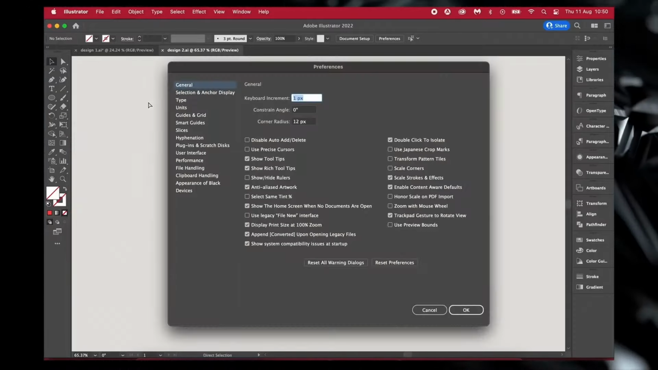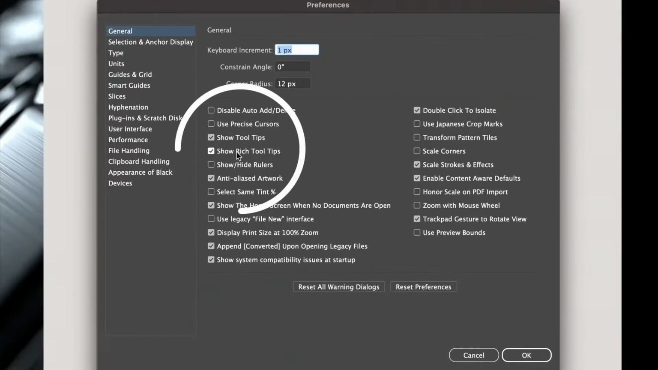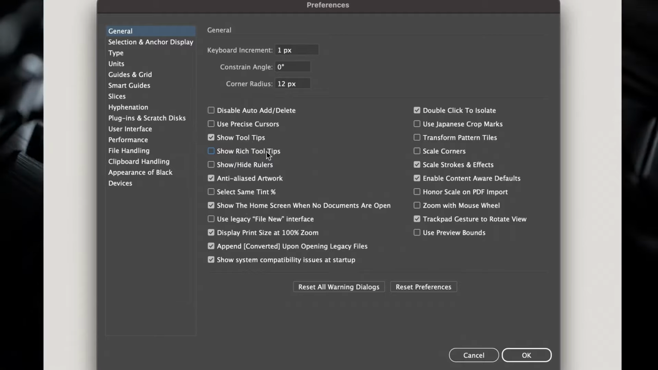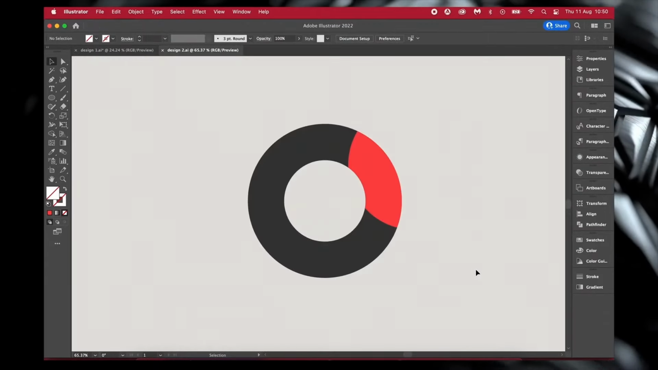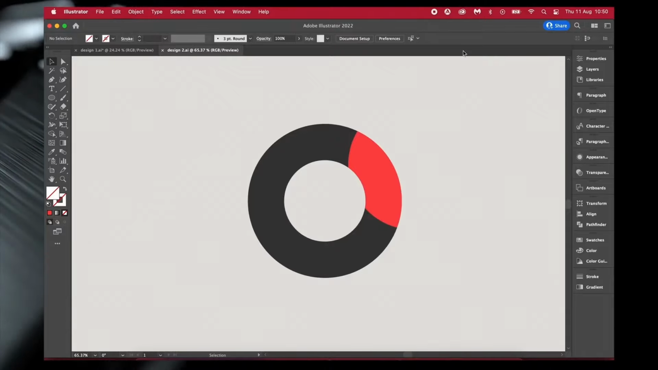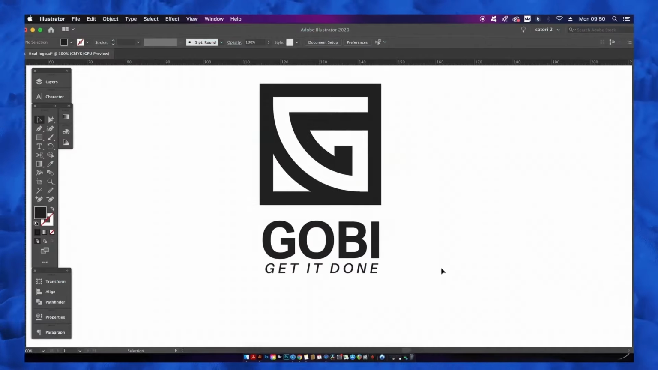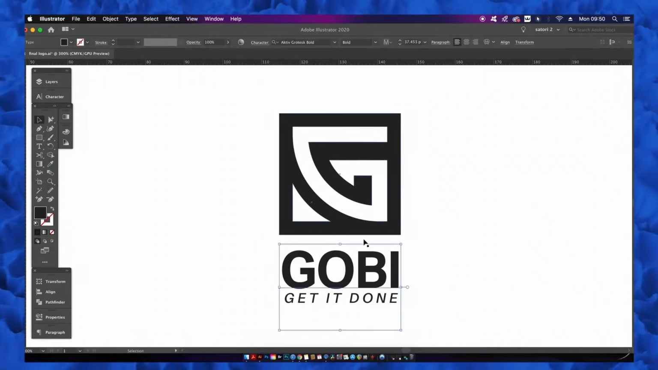Press Command or Control K, and that's going to bring up the Illustrator Preferences window, and then head into the General section. Here, we want to turn off the rich tooltips. Now, you might want to keep the standard tooltips activated because they can be helpful and they're not as invasive as the rich tooltips. The next example makes use of some random logo type thrown together, and it's not an actual design, just so you know.